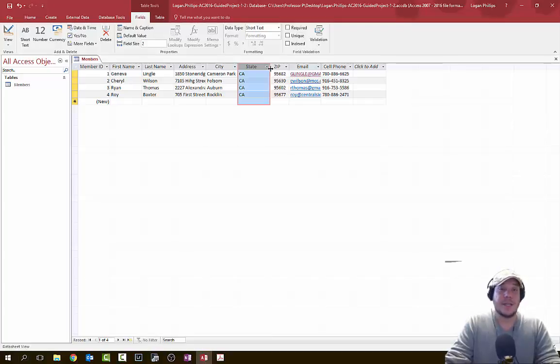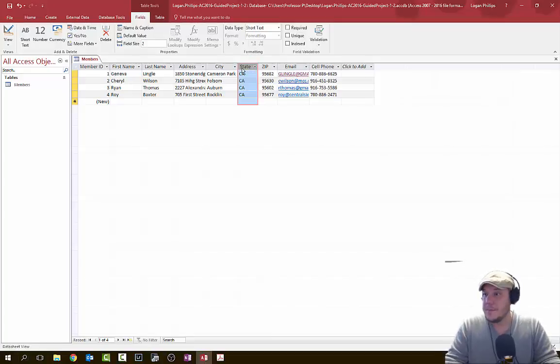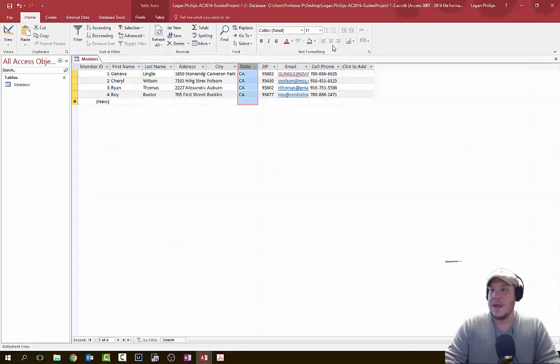Now with this done, I should be able to double click it and it will cause it to auto fit the column width. So let's double click, there we go. It shrunk it down to the size of the biggest thing in this column, which is the word state. Next, we're going to center align this. So let's go Home tab, Text Formatting Group, and Center Align.